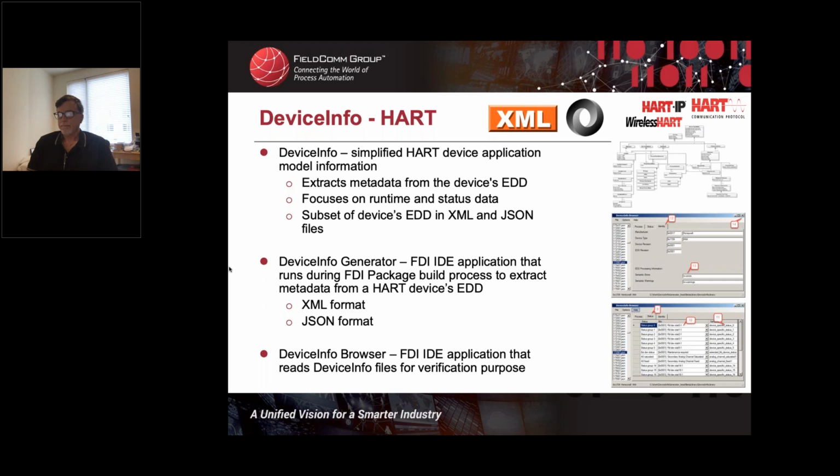So within the FDI-IDE 1.4, we include the device info generator, which is the application that will actually extract that data from the EDD and generate those files. And we also include the device info browser, which is the tool that will read those files so that you can verify their content and confirm that they are correct.